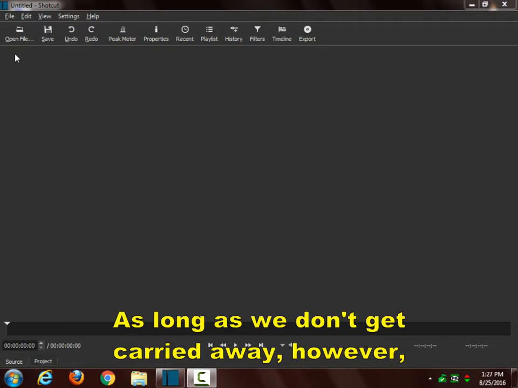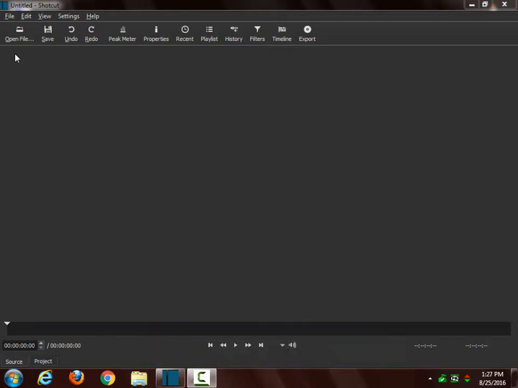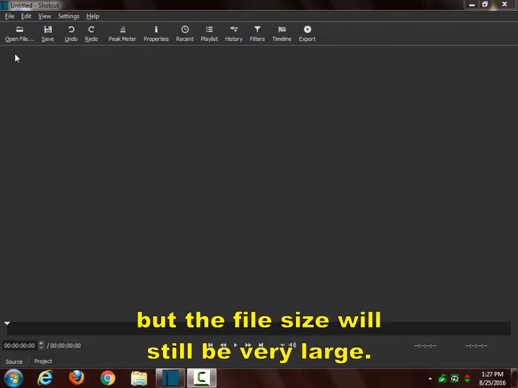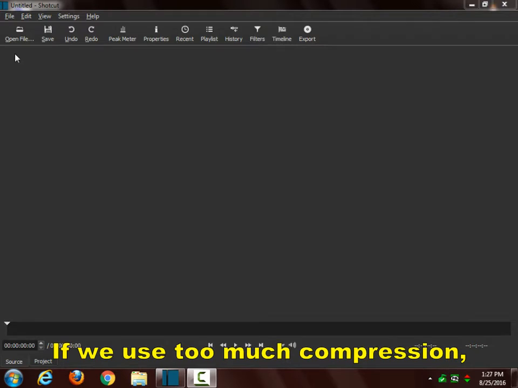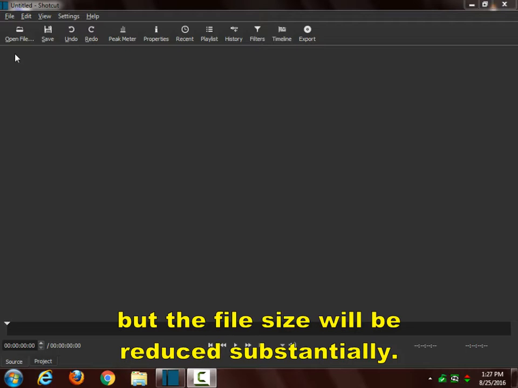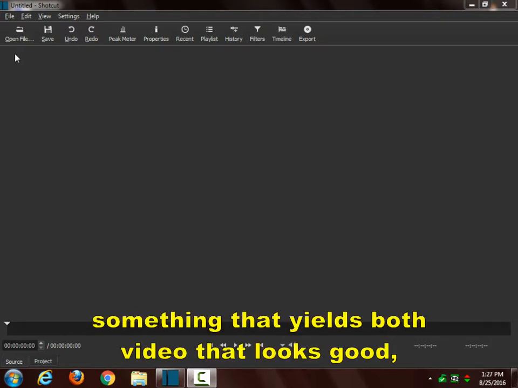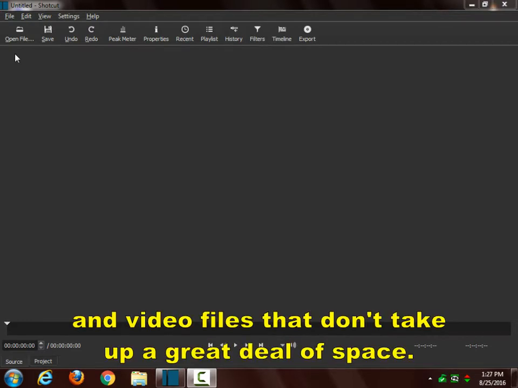As long as we don't get carried away, however, most people will not be able to notice that anything is missing. It's a balancing act. If we use too little compression, the video quality will be fine, but the file size will still be very large. If we use too much compression, the video quality will start to suffer, but the file size will be reduced substantially. We need to find something in between those two extremes, something that yields both video that looks good and video files that don't take up a great deal of space.